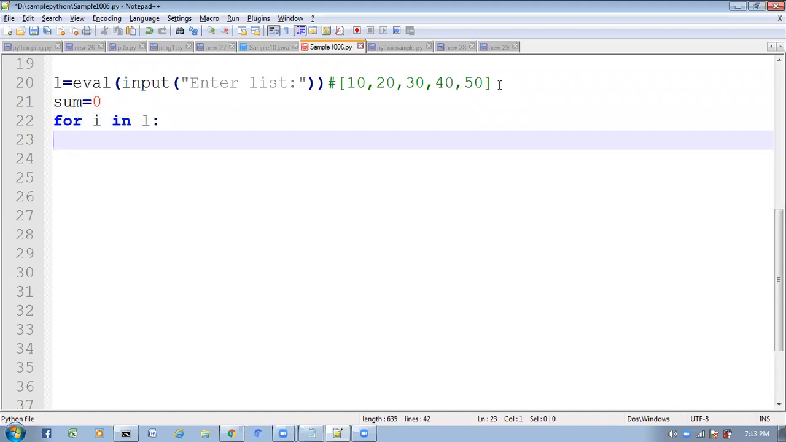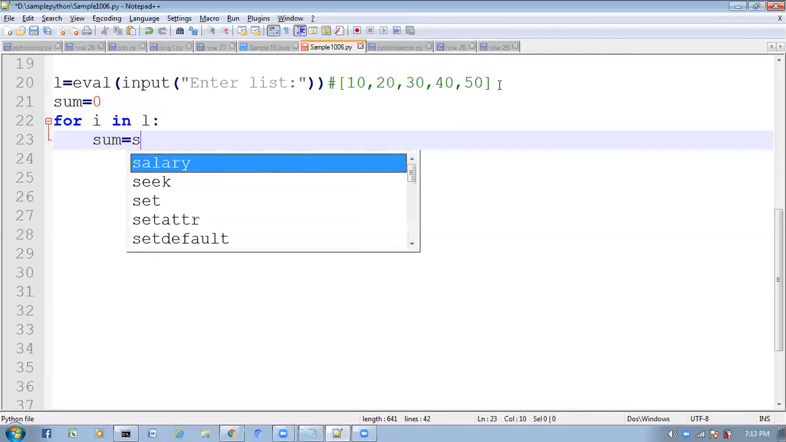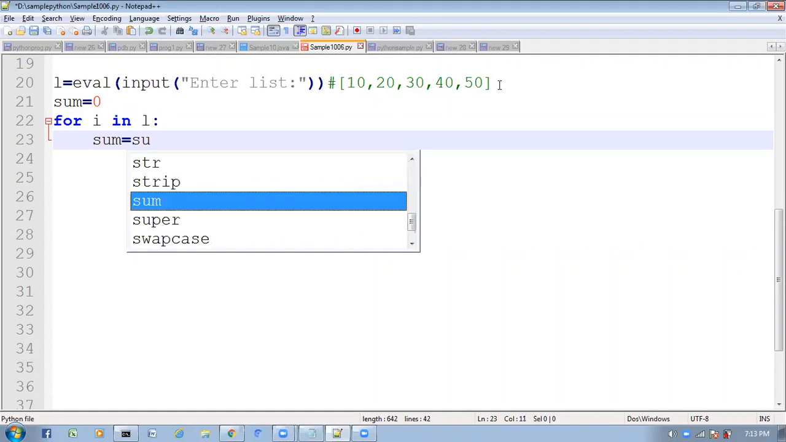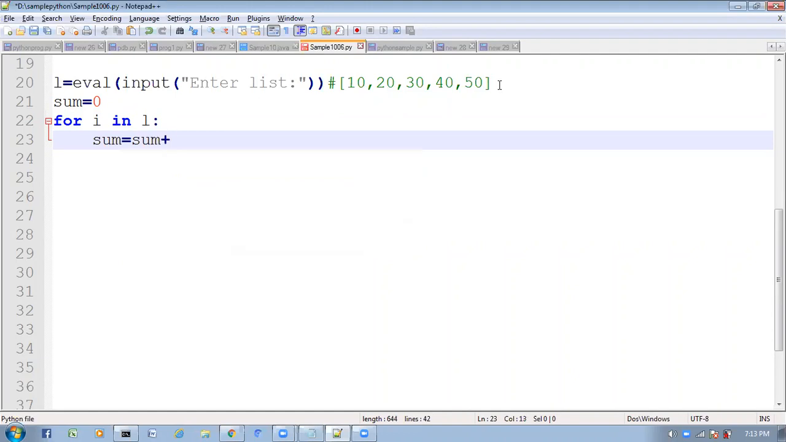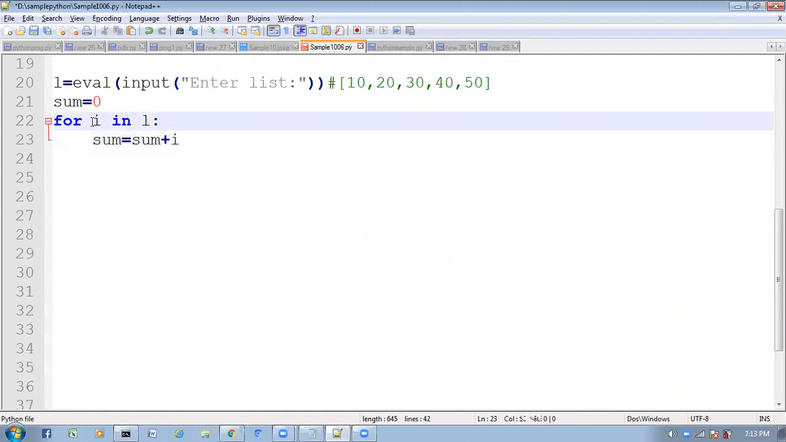And so next, what do we have to do? Here sum is equal to sum plus I. Right. Now tell me, what is the value of I? I value is 10. And what is the value of sum? Sum value is 0. Sum is equal to 0 plus 10. What will you get? Now you will get 10. So this value will become 10.